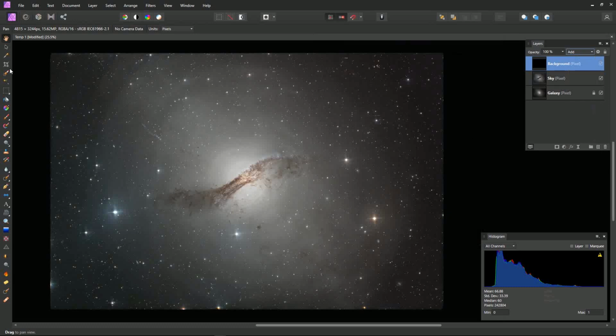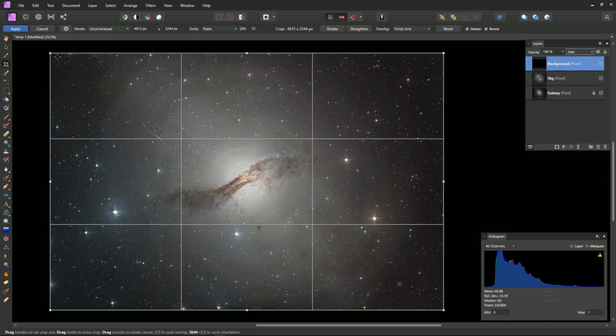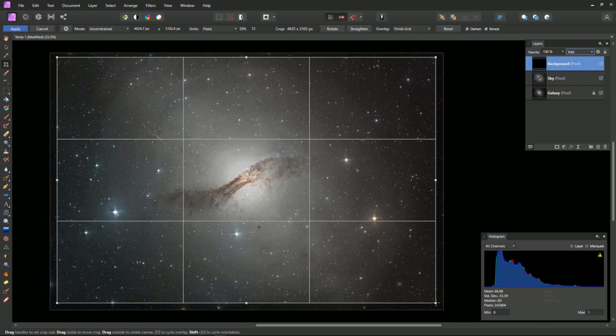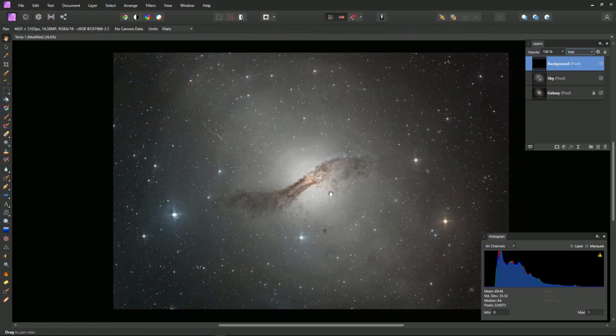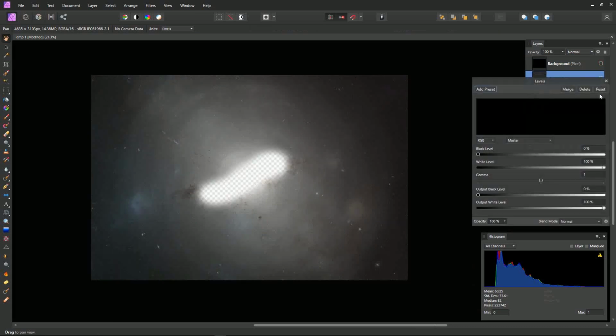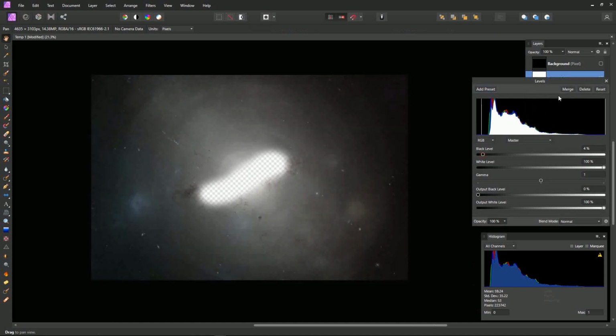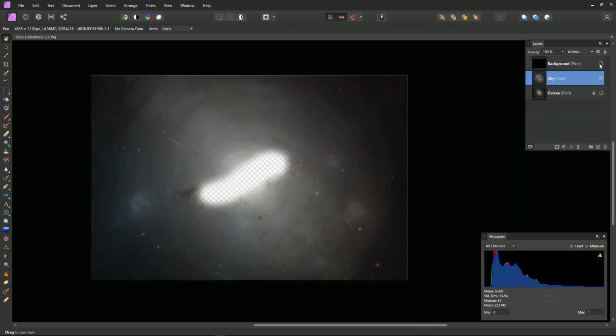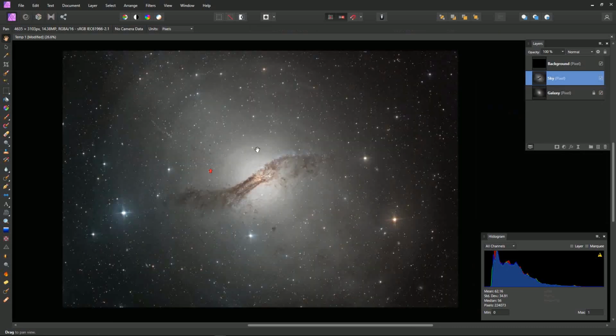Before continuing, I'll crop the image slightly to remove the edge artifacts. The image looks a little bit bright, so click on the sky layer, hide the other two layers and use the levels menu again to darken the sky background. Okay, this is starting to look really good now.